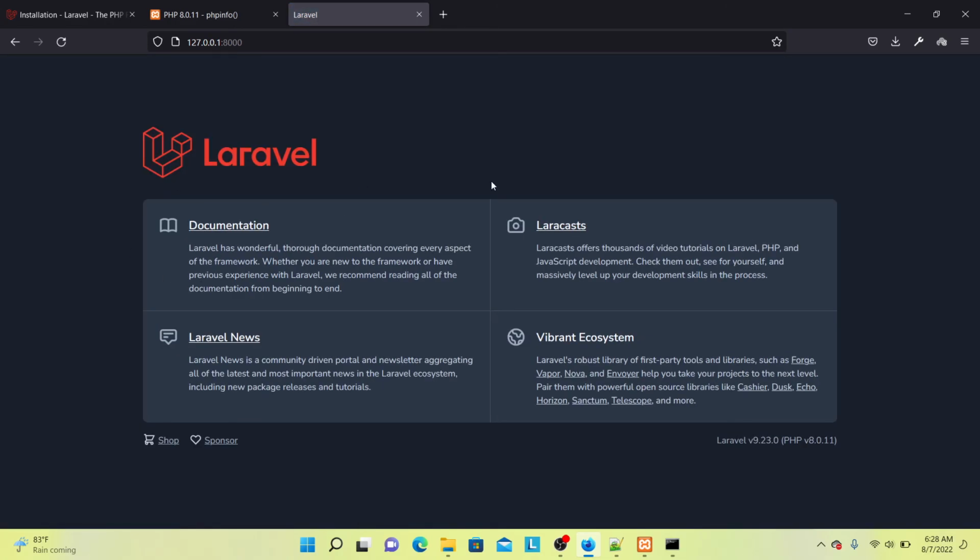As you can see friends, Laravel 9.2.3 is successfully installed in your machine, like in my machine. So in that way you have to install.